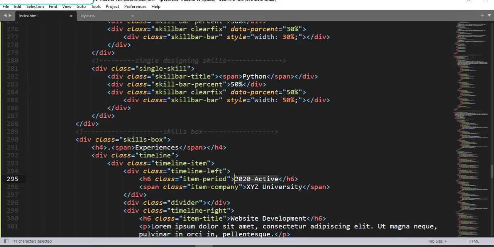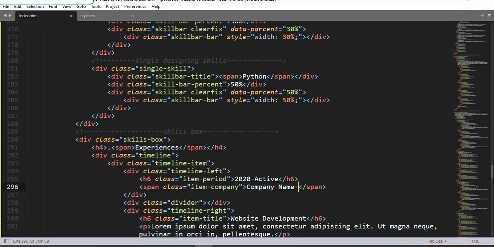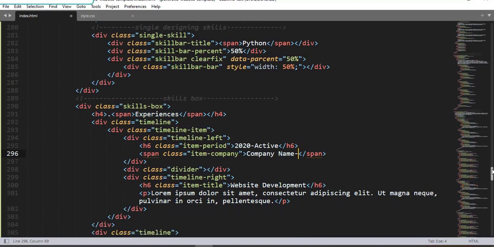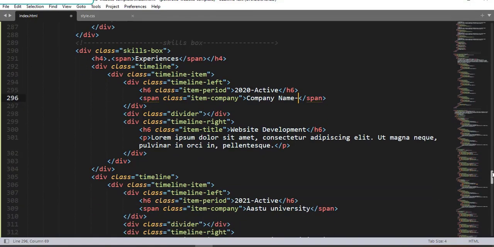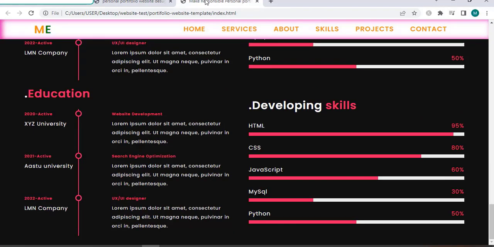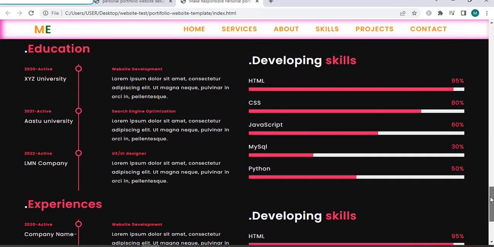Now come over here, XYZ University, company name, XYZ University, and paste right here, and copy this again, and paste right here. Here we have Astu University, alright. So when I save and refresh, here it is. That is pretty nice.